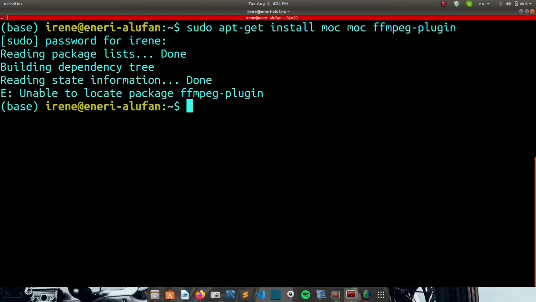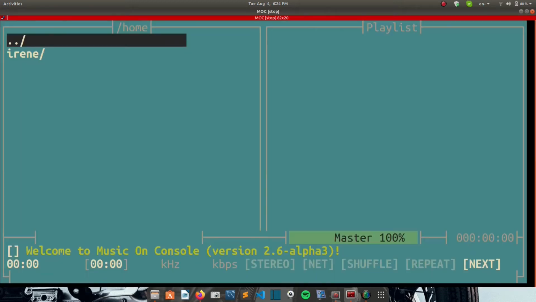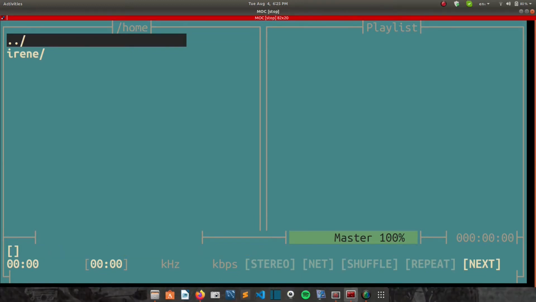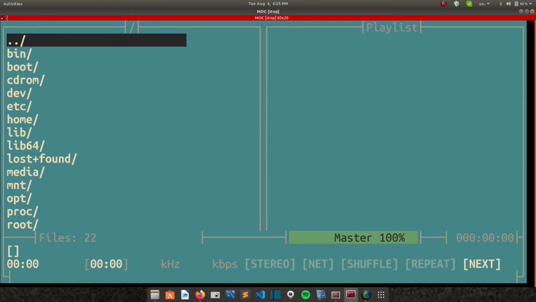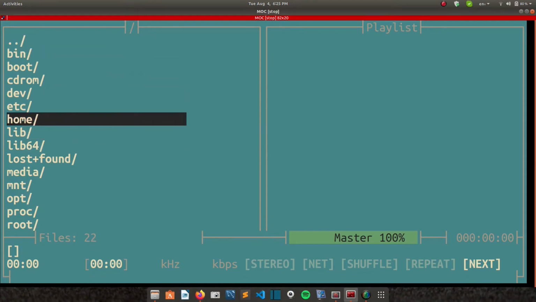Mine was already installed, so if you want to launch it, you use mocp and hit enter. This is where it brings you, the default page and the default theme. You have to navigate to the directory where your music is stored, so navigate to your home directory until you reach where your music is stored.